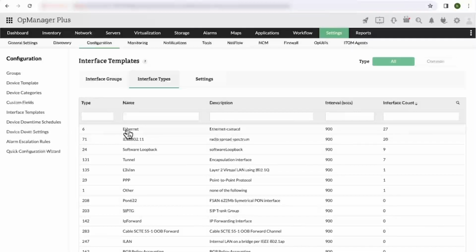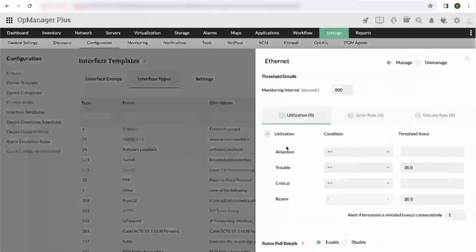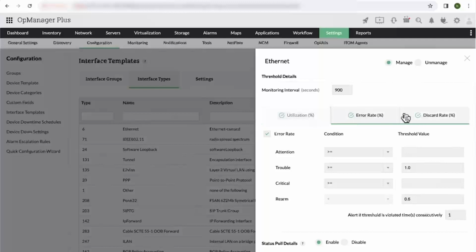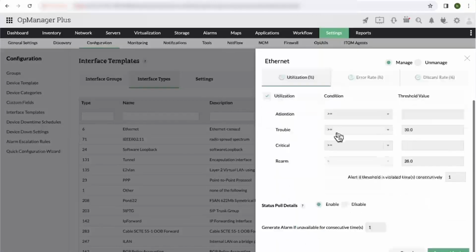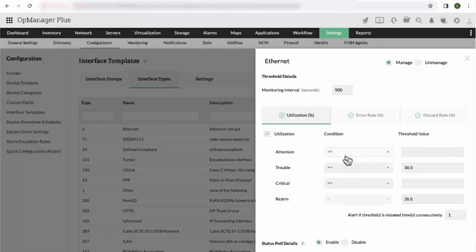Now, under the interface type, let's just select the Ethernet template. So here you have details like the utilization, the error rate, and the discard rate. And if you make any changes here, it will get updated across your network wherever Ethernet interfaces are found.